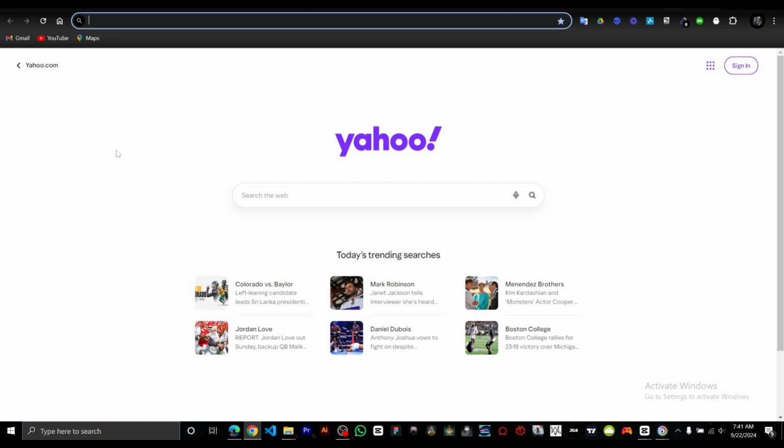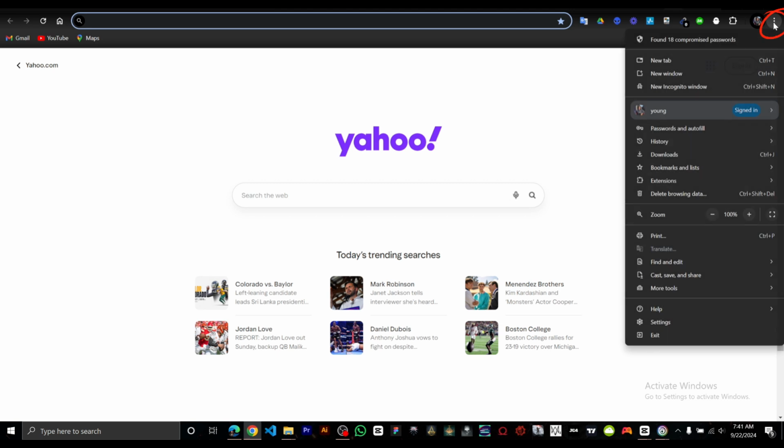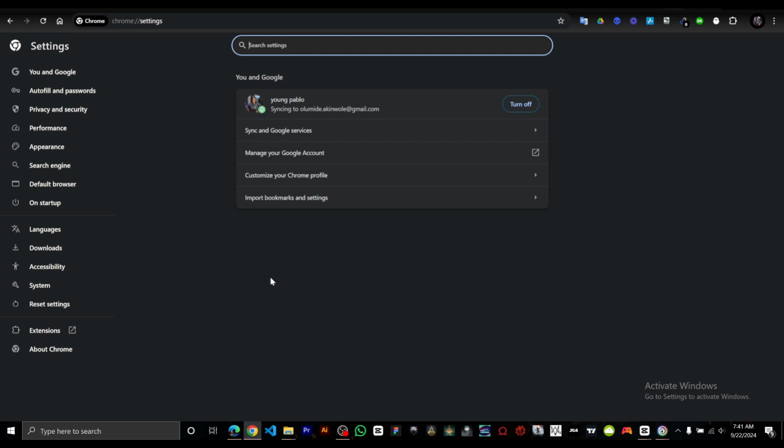Once you open up your Chrome, what you want to do is click on these three dots right here in the right corner, and then find settings. Okay, click on settings. Once you click on settings, you want to click on search engine.